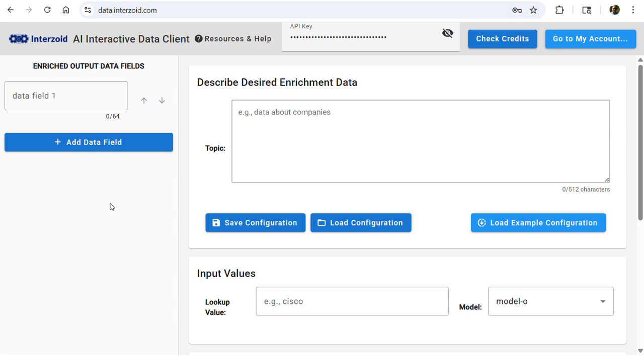Okay, here we are at data.interzoid.com, and we're taking a look at Interzoid's AI Interactive Data Client, a web tool that enables you to get any data on any subject and retrieve it through AI models, knowledge bases, various algorithms, and different ways, and retrieve it in a structured format. In today's example, we're going to be looking at product categories from Google, just to show the breadth and the different types of data that can be retrieved using a tool like this.